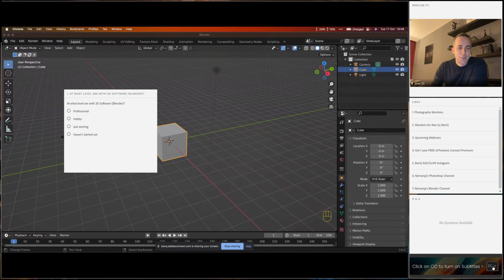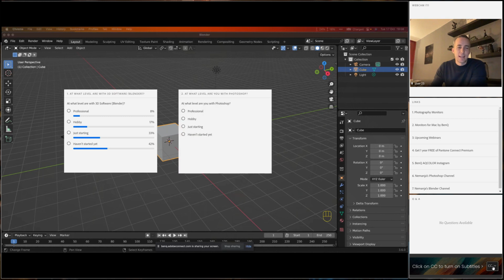And to see how fast or slow I will go with this. So yeah, okay, pretty much beginners or hobbyists. And another poll that I would like to share is, at what level with Photoshop are you?